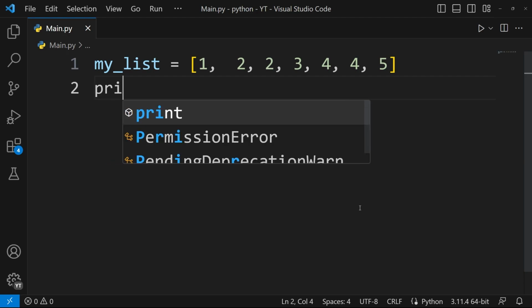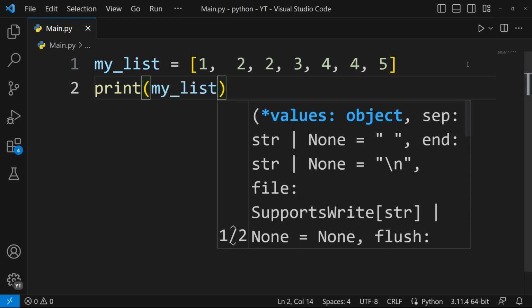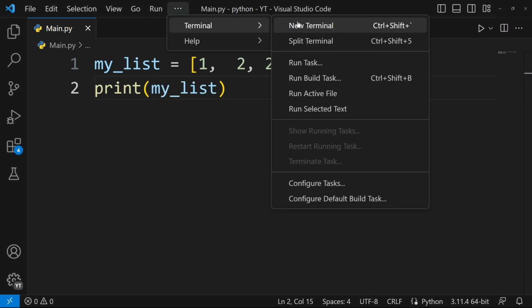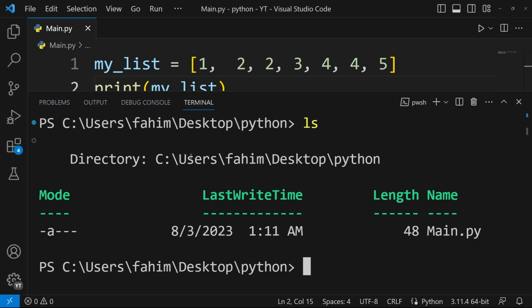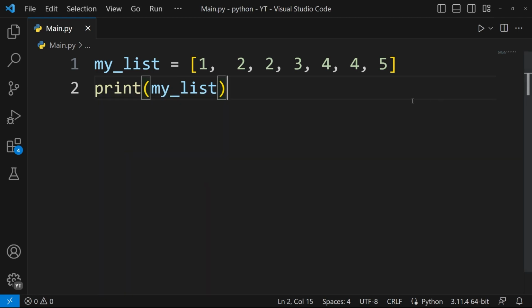Let me run this list first. So this is my list. Let me fire up my terminal again. Yep, I have this main.py here. Let me run it. You see, it's printing all of the duplicates because I am using a list, and a list doesn't care whether I have any duplicates. So if I have thousands or millions of duplicates in my list, it will print all of them because it is not a set.